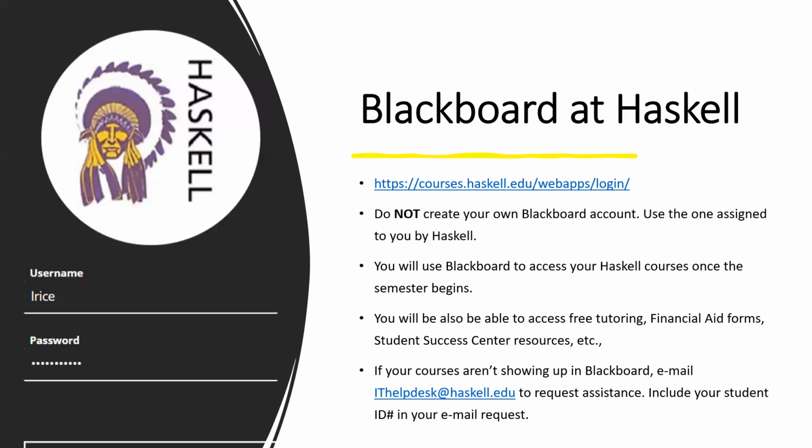Other things you'll be able to access on Blackboard is free tutoring through tutor.com. You don't need to log into the separate tutor.com website. Once you're logged into Blackboard, you'll be able to access it there. Different departments have information posted there. Financial aid does. They have some various forms and updates on their Blackboard organization account, as well as Student Success Center does too. And I believe Housing also has an organization account.